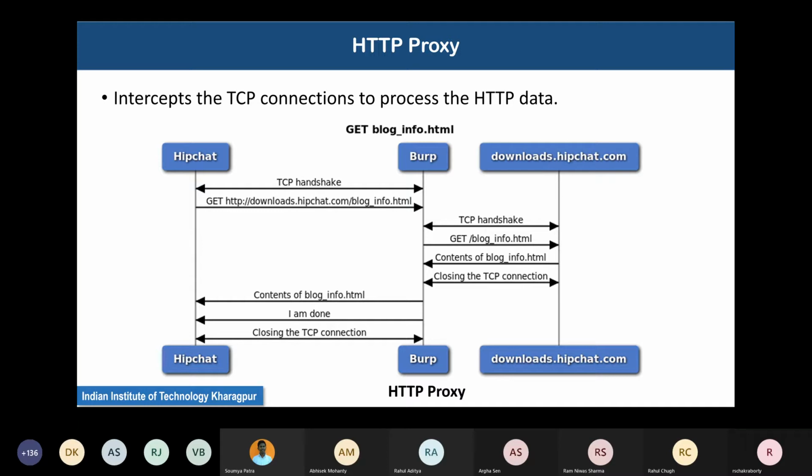So that's a big advantage, or one of the major utilities of proxy servers. It is used to implement filtering and access policies.